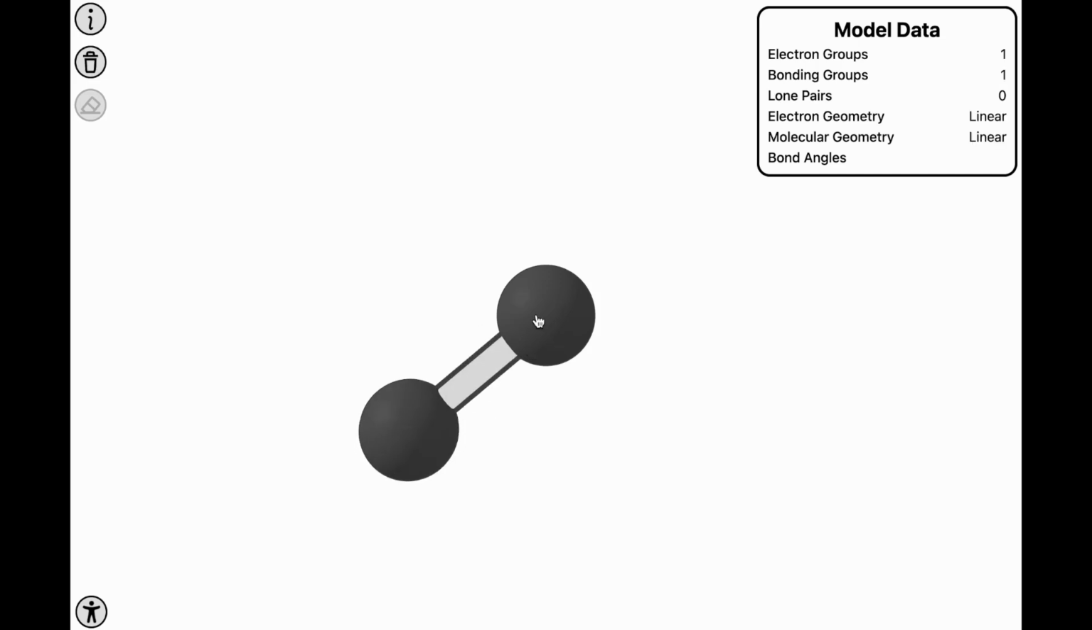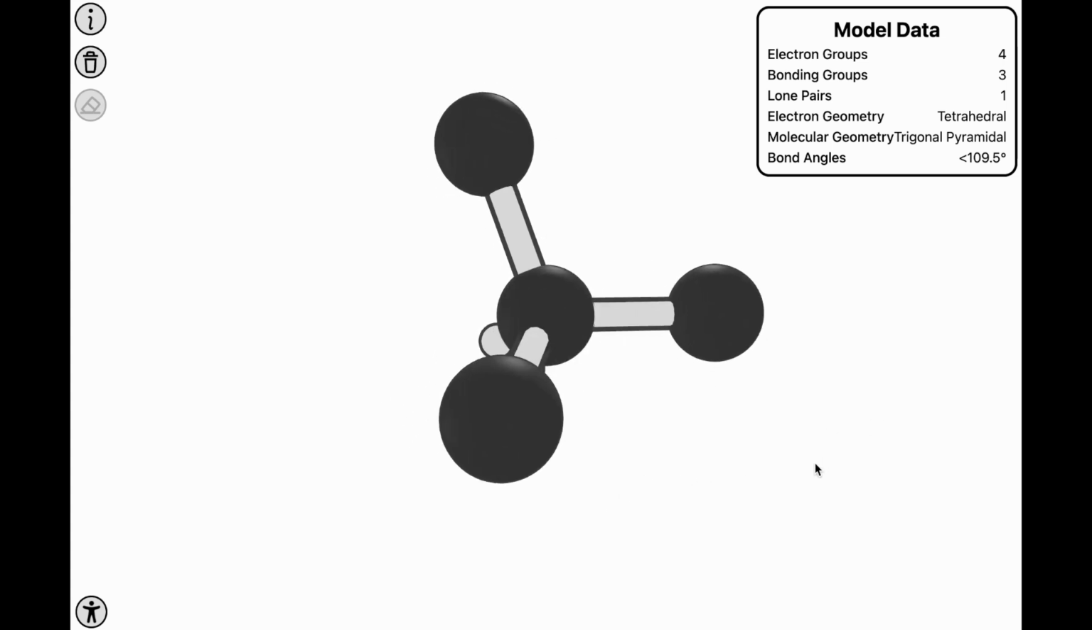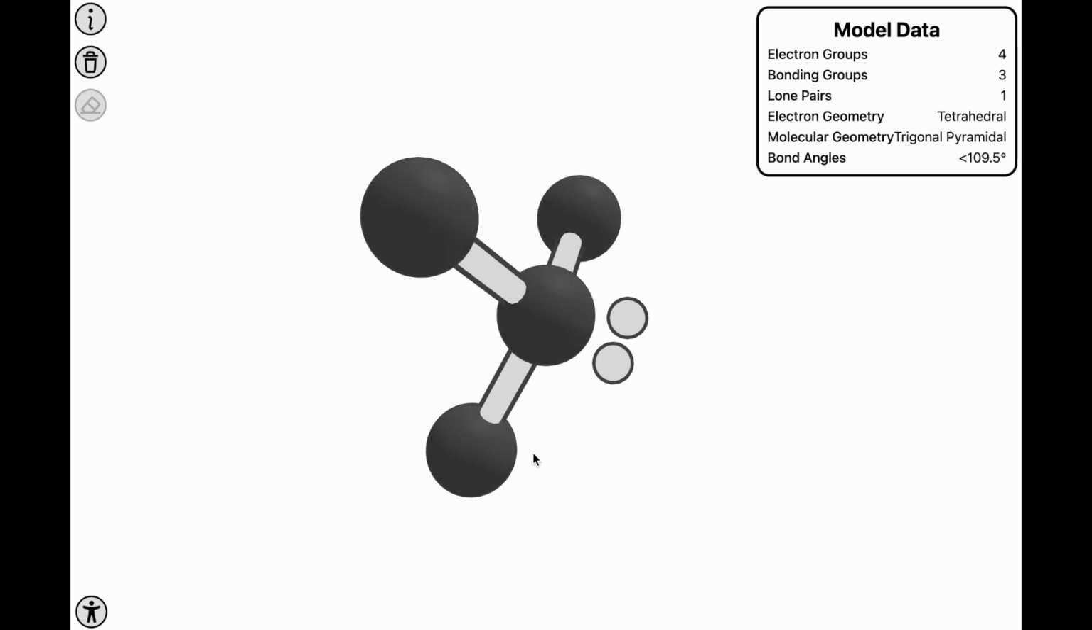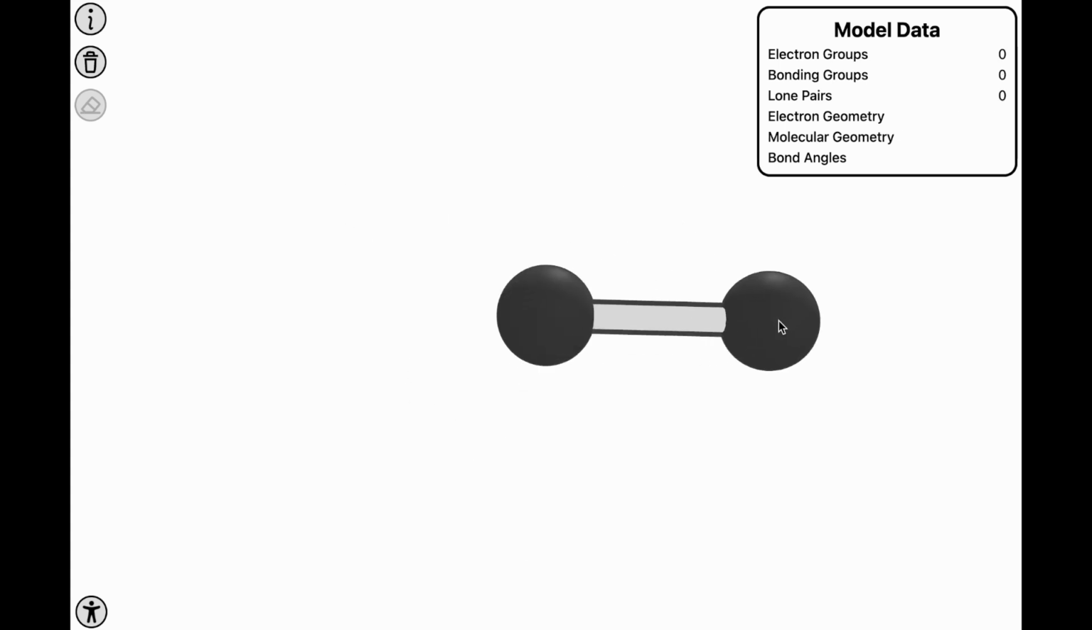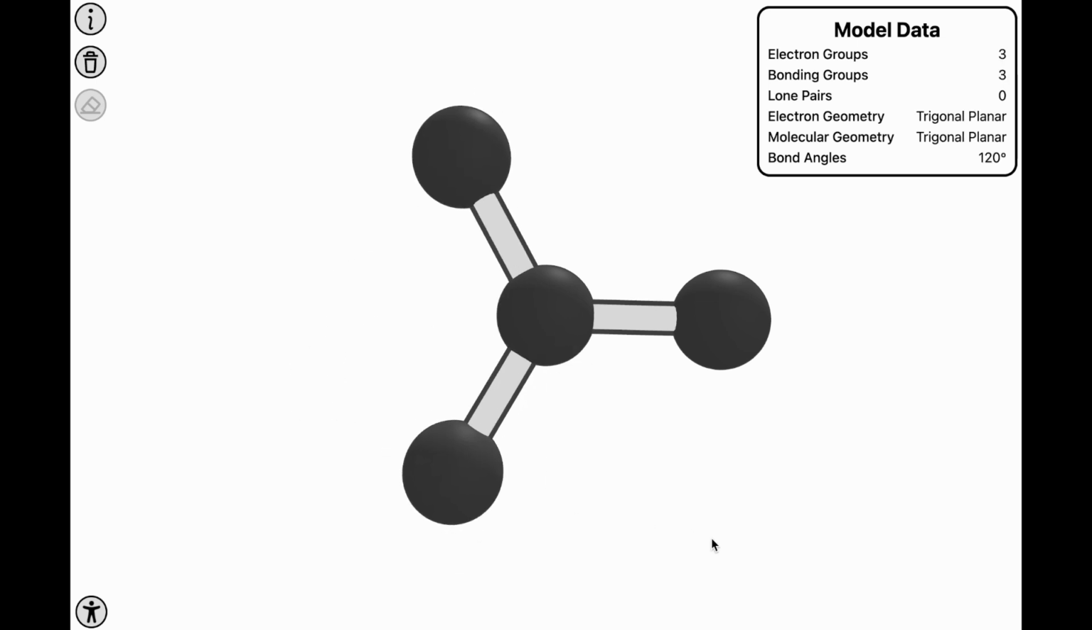The VSEPR tool shows the three-dimensional geometry of bonding groups and lone pairs around a central atom. All atoms are generic, so you do not need to select specific elements. To add a bonding group, click and drag from the central atom until you see the bonding group, then release. Notice how the electron groups lay out in the proper orientation as you add them.